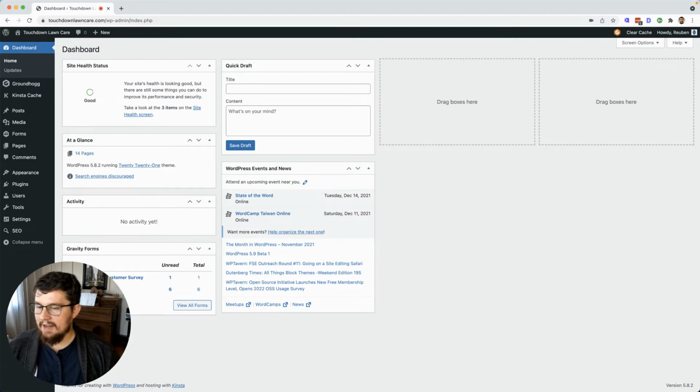Another reason that I love Groundhogg and why it's our CRM of choice is because it's so tightly integrated with other plugins on our website. For example, WooCommerce, Lifter LMS, which is a training plugin, learning management system plugin. And affordability. It is more affordable than most of the other CRM options out there.